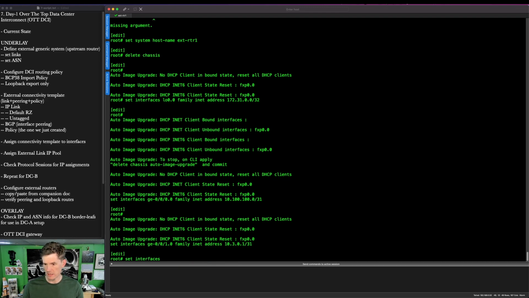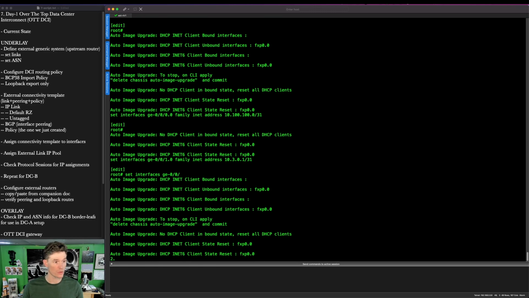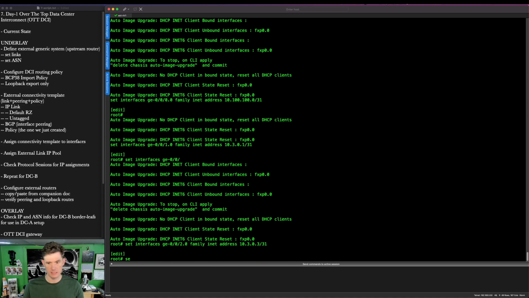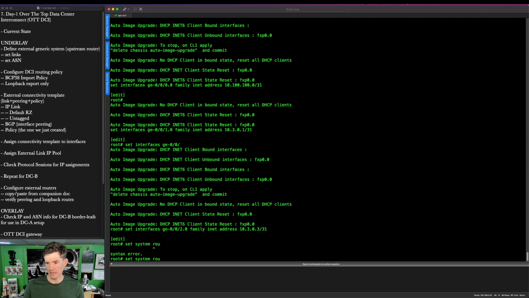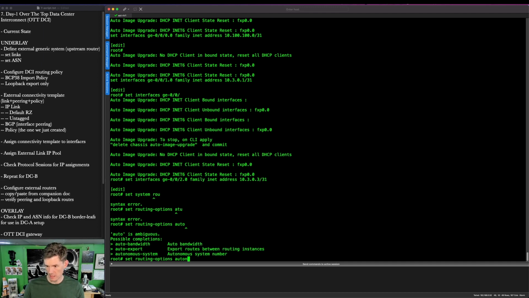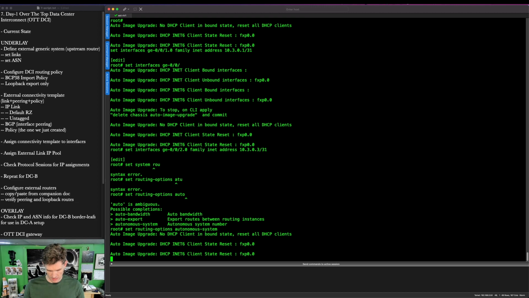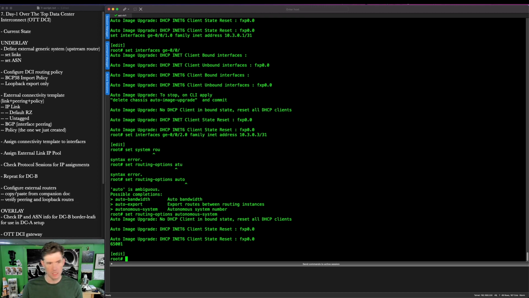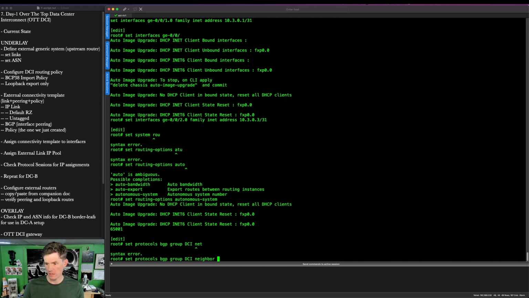10.100.100.0/31, and set interfaces ge-0/0/2.0 family inet address 10.3.0.3/31. Great. Set routing options, autonomous system 65001.